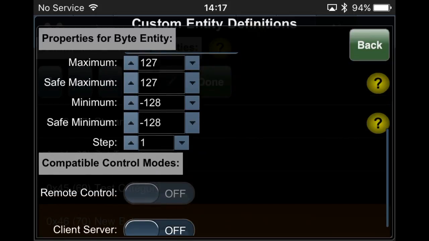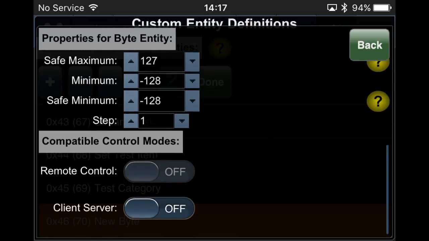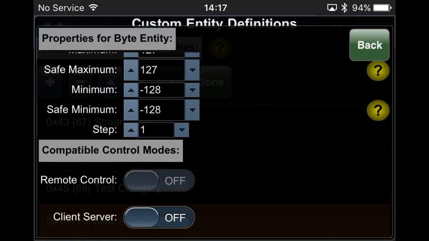And at this time, there is no implementation of telemetry stream mode for the remote control interface. So you'll notice here that button is grayed out because it's disabled. Your only option for telemetry stream mode is client server.